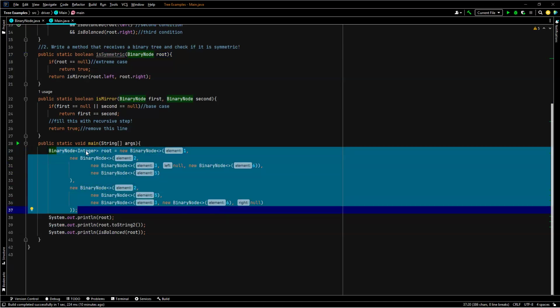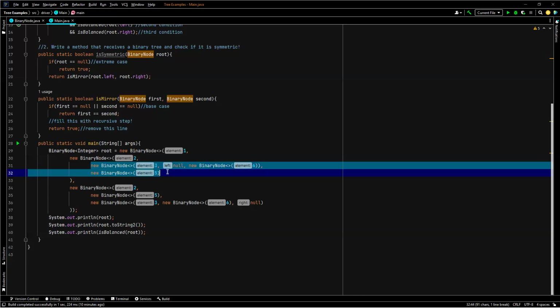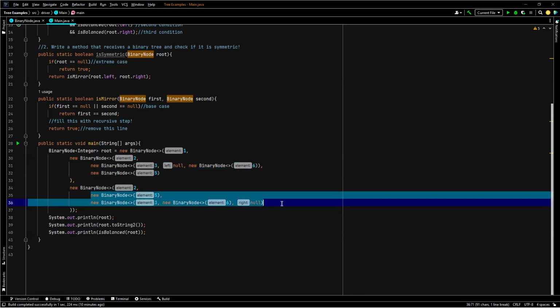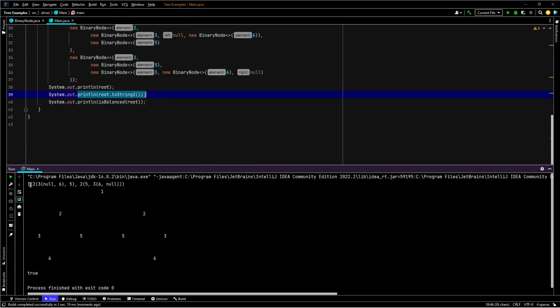I have a main method to test my solutions, and it has defined the binary tree like this. This is a binary node root. The root is going to hold the value 1. The children would hold values equal to 2. The left child is going to have these 2 subtrees, and the right child is going to have these 2 subtrees. If I run it, we're going to print the root and root dot toString2, and that's going to help us visualize the tree. This is the visual representation of the tree.